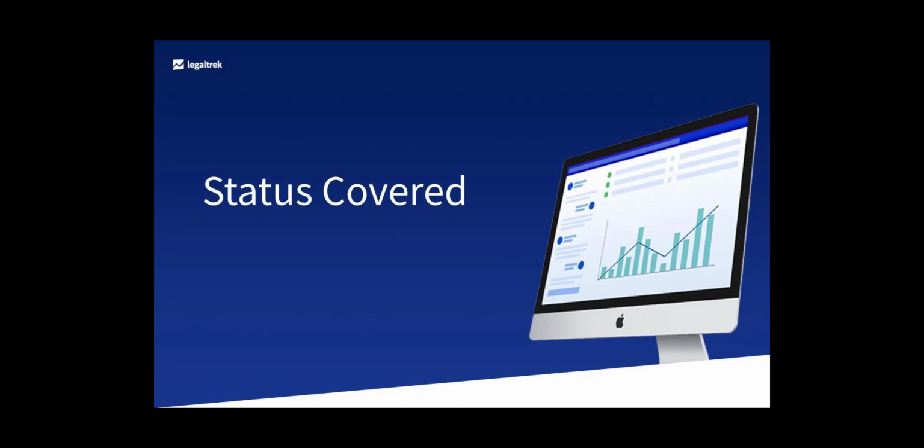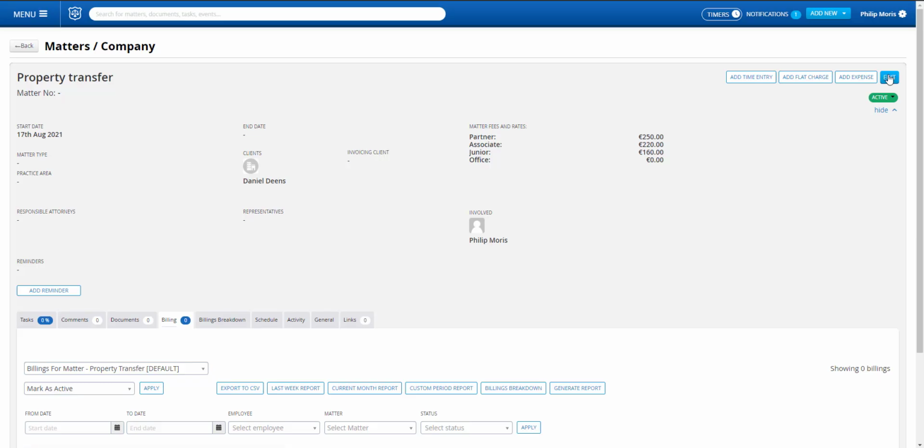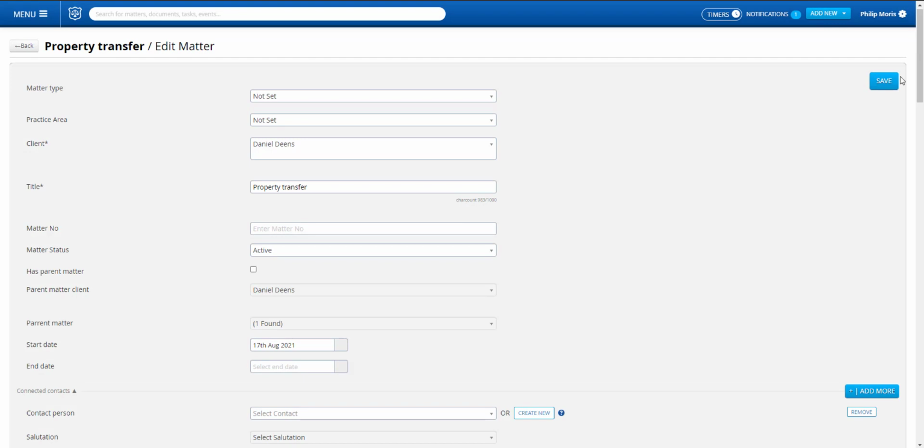Today we'll talk about the billing status Covered. This status is applicable for billings whose matters have a flat fee. The main purpose of this status is to track the time spent on a matter, but invoice only the flat fee, because billings with status Covered will not appear in the list of uninvoiced billings. Now, let's see how this works.